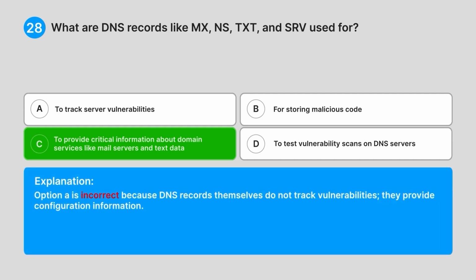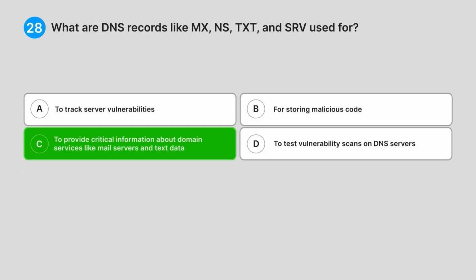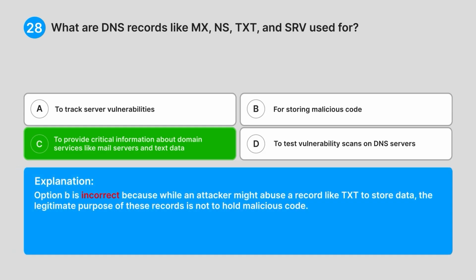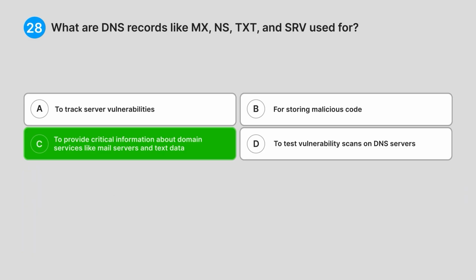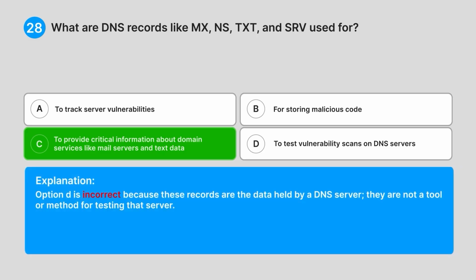Option A is incorrect because DNS records themselves do not track vulnerabilities. They provide configuration information. Option B is incorrect because while an attacker might abuse a record like TXT to store data, the legitimate purpose of these records is not to hold malicious code. Option D is incorrect because these records are the data held by a DNS server. They are not a tool or method for testing that server.